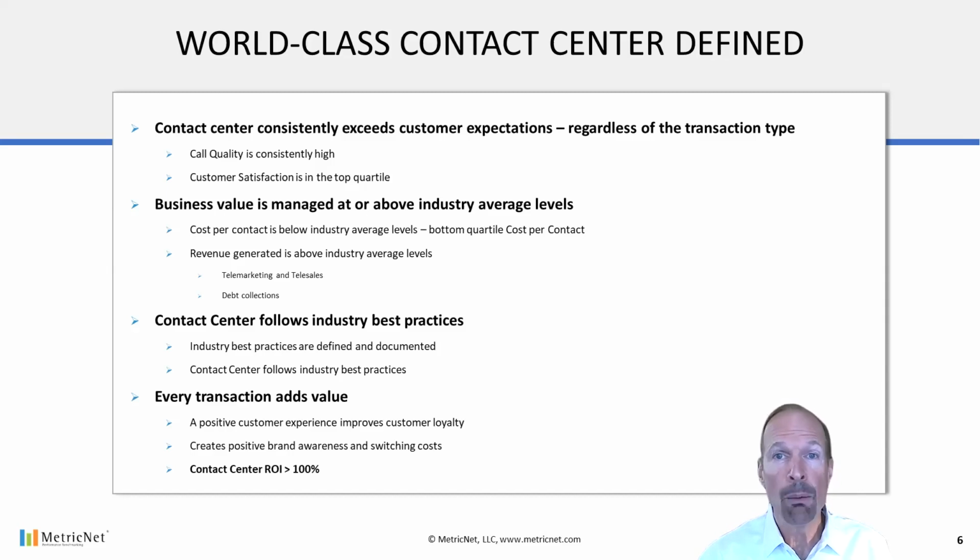Later in the course, I will talk about those best practices in detail. And finally, a world-class contact center will have an ROI above 100%. In simple terms, this means that the economic value that's created by the contact center will be greater than the annual operating cost of the contact center. The ROI methodology will also be discussed later in this course.